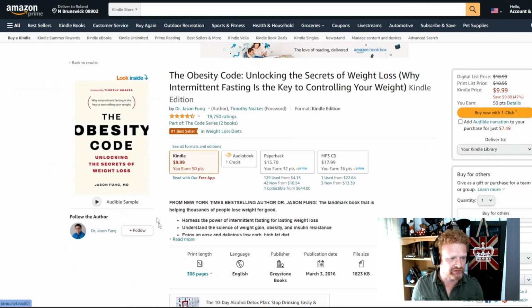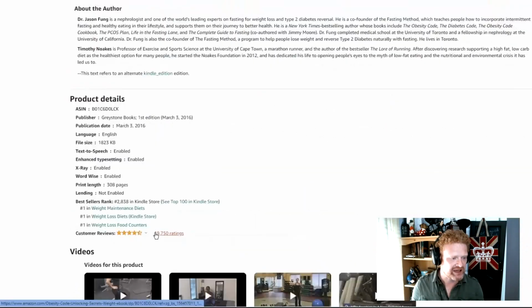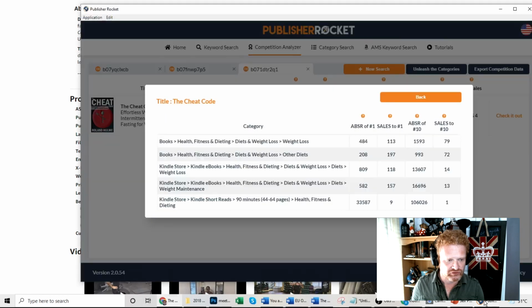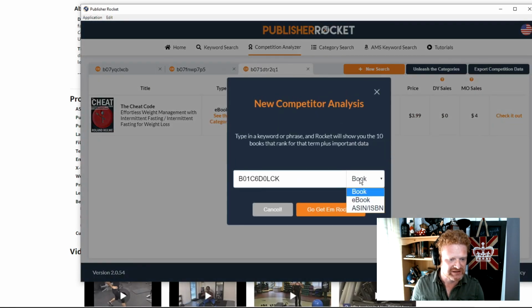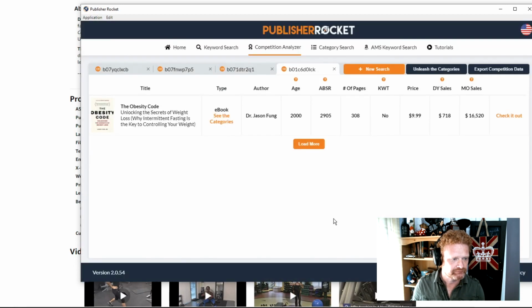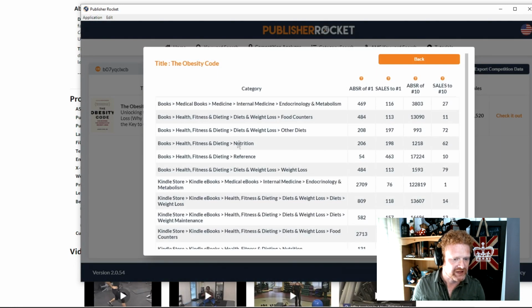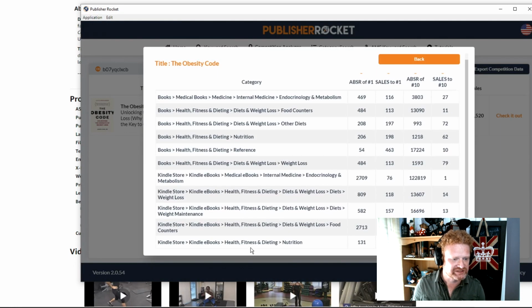You can see it's number 1 bestseller in weight loss diets. Let's grab the ASIN, go through to Publisher Rocket, do a new search, see what categories this book is in. And you can see it is featured in a full 10 categories, and we can go through and basically steal the breadcrumbs when we send an email to Amazon to update the categories for this non-fiction book.